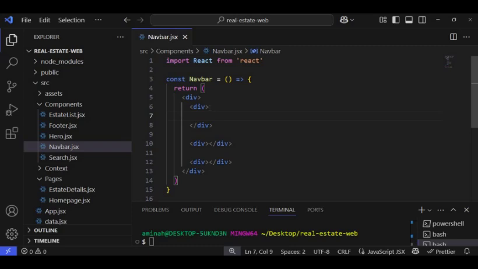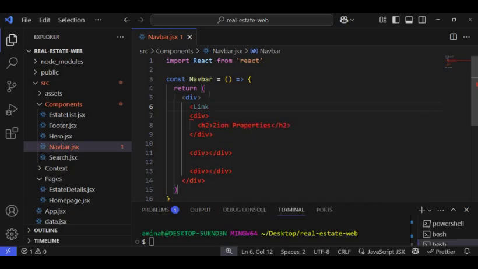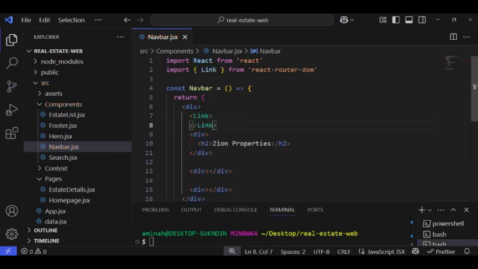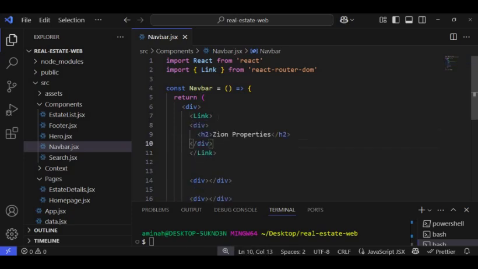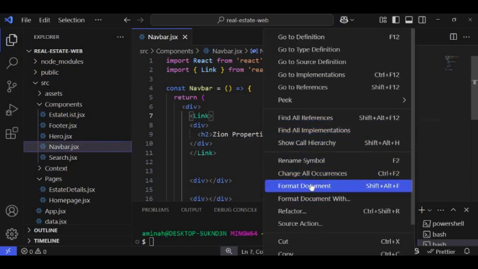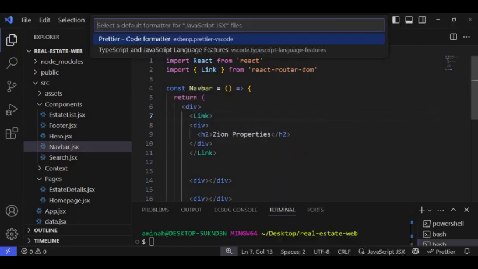So for the first div tag, we'll have our h2 tag that will represent our logo. Let's say Zion Properties. And for this div tag, we want to ensure that once you click on this logo, it leads you back to the home page. So we're going to use a link tag to set the path to our home page. So right here, I'm going to have link from React Router DOM. So link in between this link tag, that is where we're going to have this div tag. So I'm going to cut this, Ctrl X, and I'm going to paste it in between the link tag. Let's format this document so that it can look better. We're using prettier.